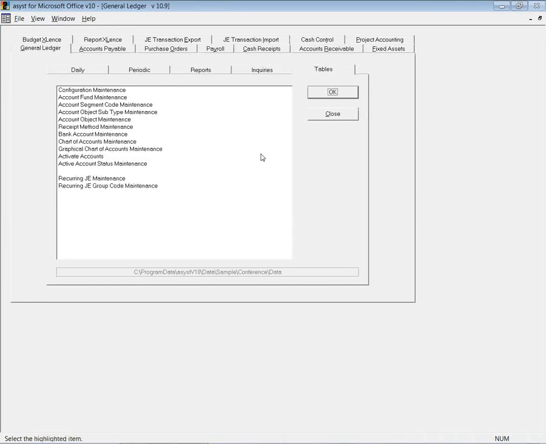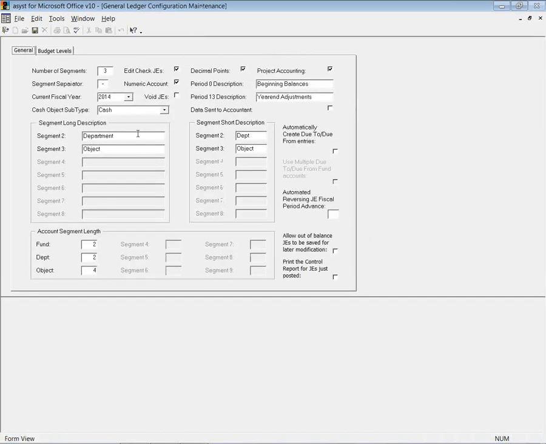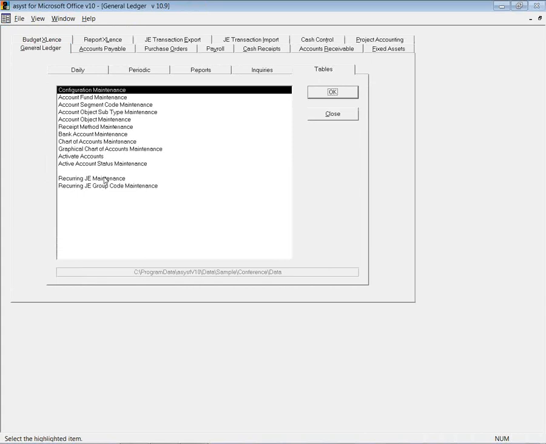Tables, this is where you get started. Let's take a look at where you set up your chart of accounts. This is probably the most important decision you're going to make. This is where you define how many segments, what do you want to call it. If you notice, I'm only using 3. You can have up to 9. Each segment can be as long as you want. I can also pull out a report based on any segment. Other things you might do here is you might create your chart of accounts, set up your recurring journal entries.